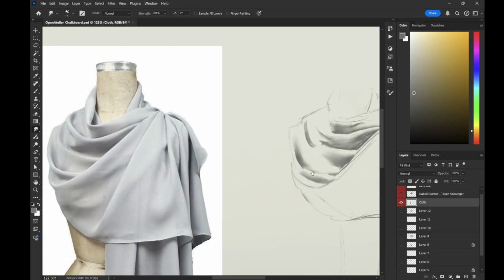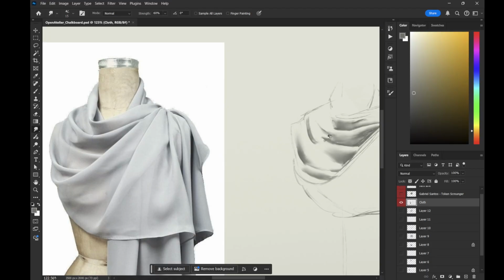So you see how as soon as I do that, we get this sense of 3 dimensions. And you can think of it also kind of like sculpting. You're sculpting light, where you're bringing it forward and pushing it back. It's a really fun way to work, and it's a very painterly way to work.